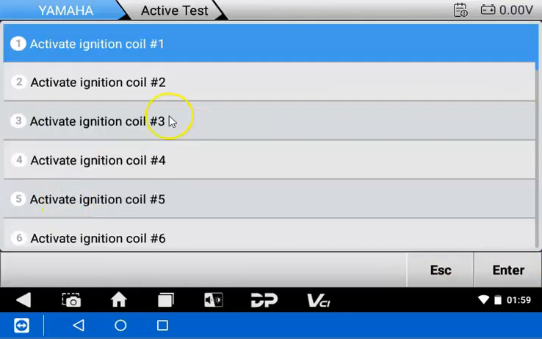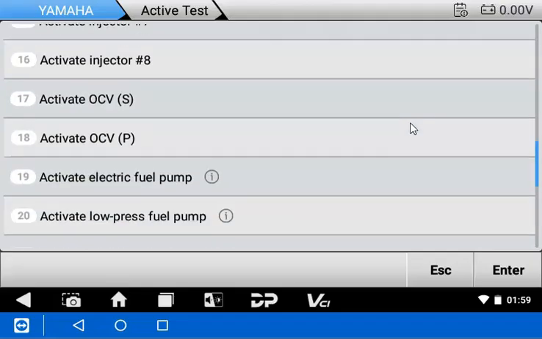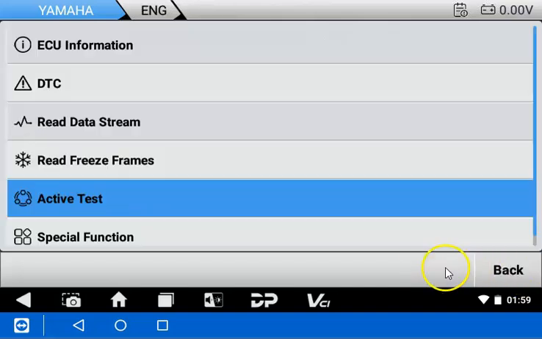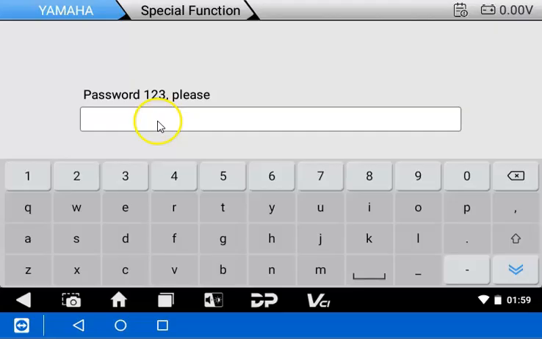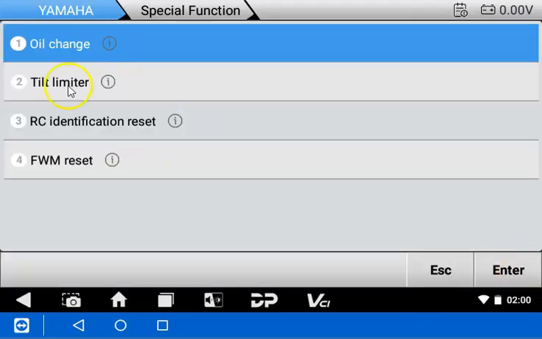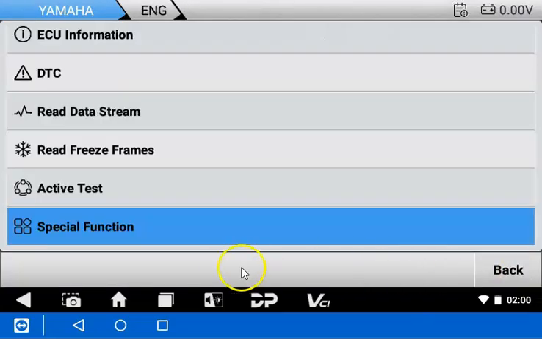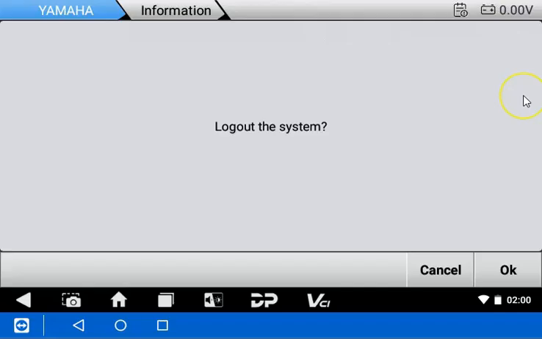And then the activate tests, which are just your activations, your coil tests, injector tests, cylinder cutouts, those things. And if you selected them, it will walk you through whether the engine needs to be on or off. Any of your special functions, it's going to ask you to put a password in, and then it'll give you those there. And like I said, it'll walk you through how to perform the special function or the test.